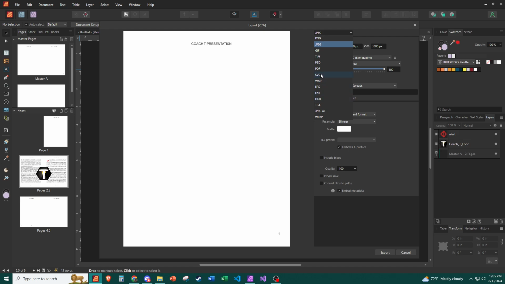You could export an SVG if you've done some sort of vector work. You could export a GIF if you wanted to do that. I don't know why you would. PDF is probably what you're looking for. It could be a web page though. It could be JPEG XL. But we're probably looking for a PDF.